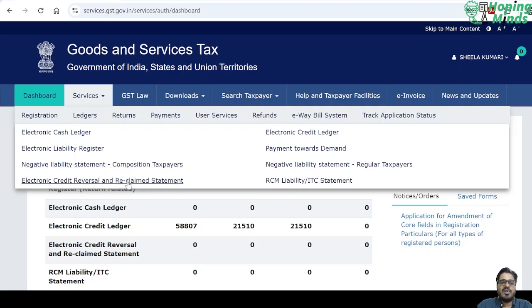Next is the electronic credit reversal and reclaim statement. Certain input tax credits are required to be reversed and can be reclaimed later. So any such credits that are reversed and are available for reclaim in future appear under this head. Then RCM liability and ITC statement. Any reverse charge liability and input tax credit statement both appear under this head.